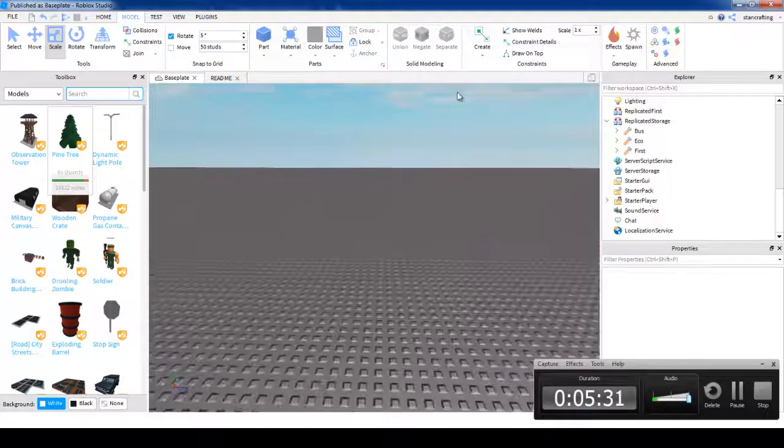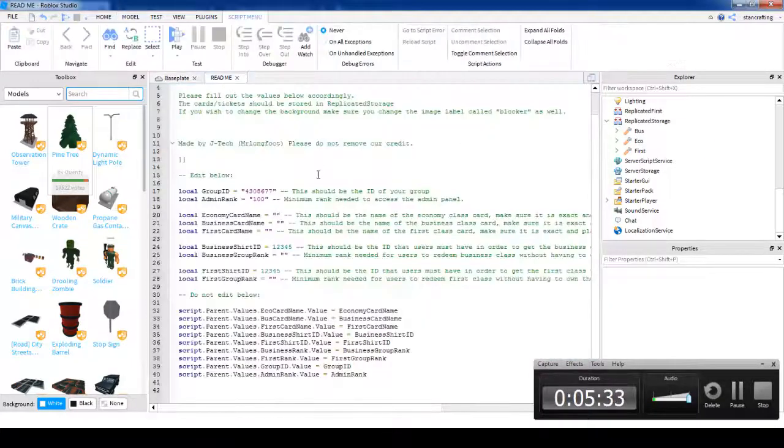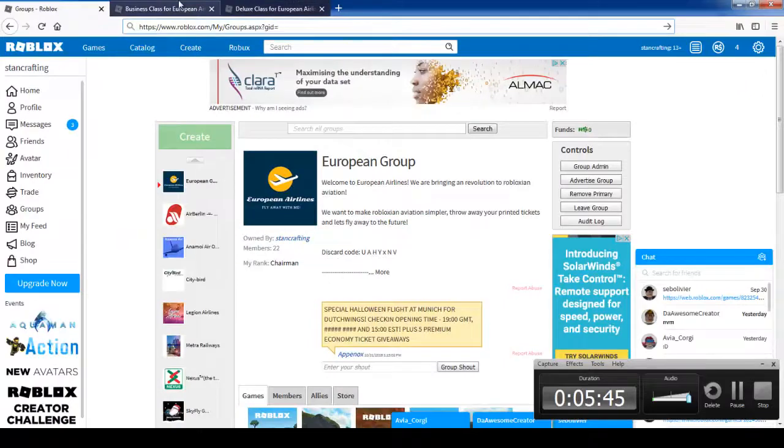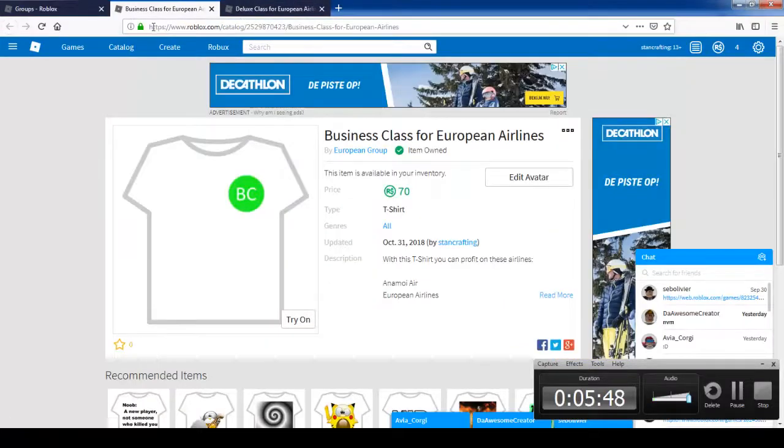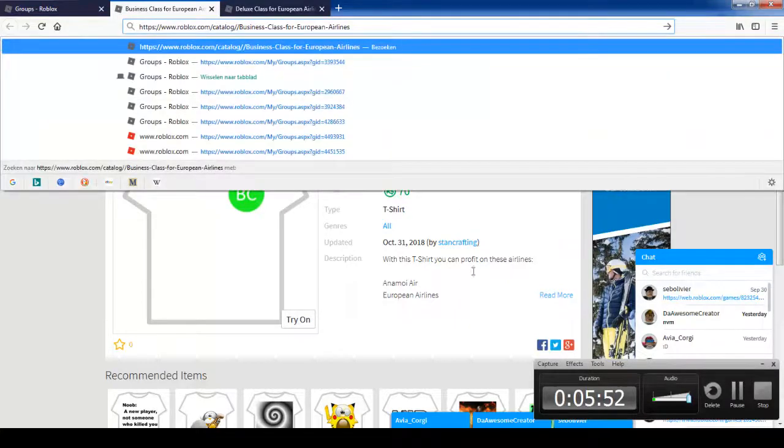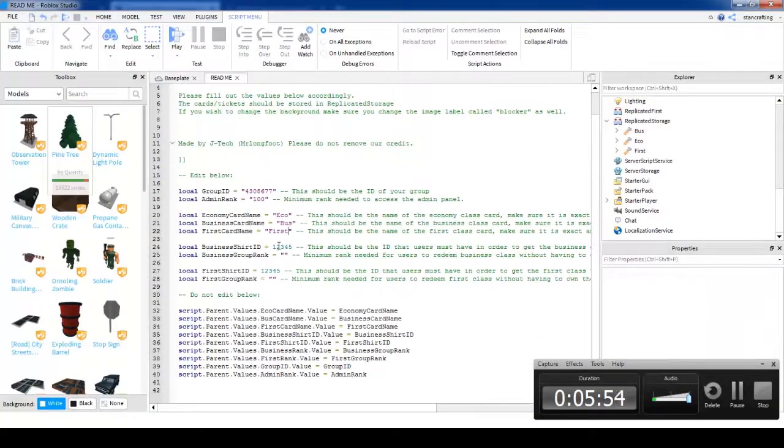And then we want to fill in the names that we gave the tickets. So the economy ticket is Eco, the business class ticket is Bus, and the first class ticket is First. There you go. Then we have this business class t-shirt. We have here the ID of the business class, and we just copy it and paste it here in the ID, which is perfectly usable.